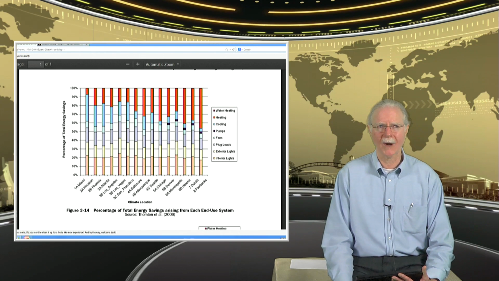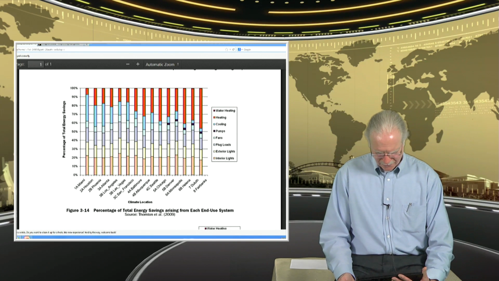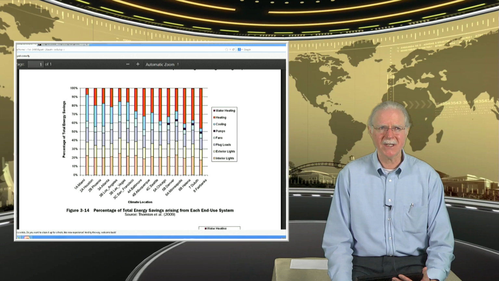These two graphs are out of the 50% design guide. And what they're really designed to do is to give you a better sense for where the energy gets used in the building, so that you can now make your choices based on where you might get the biggest impact. So if we look at this first graph, across the bottom there's a listing of various climate locations.